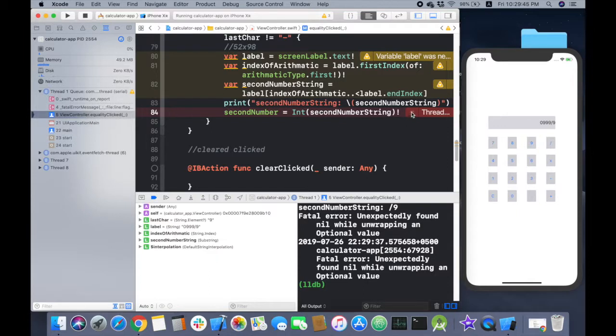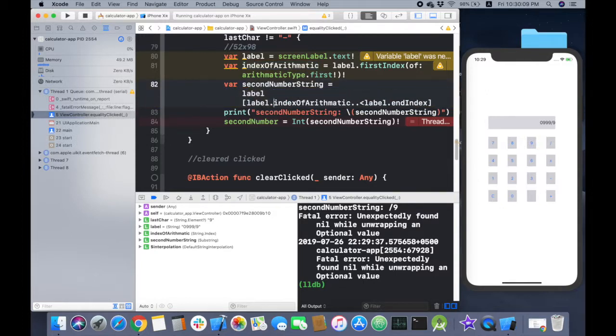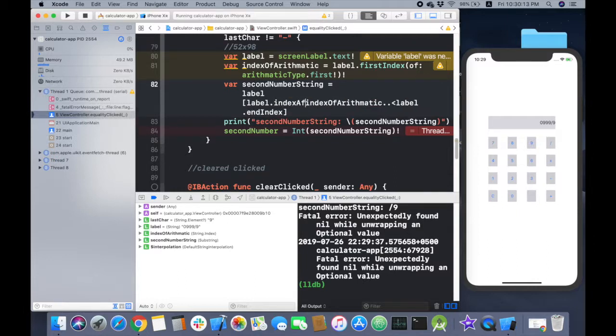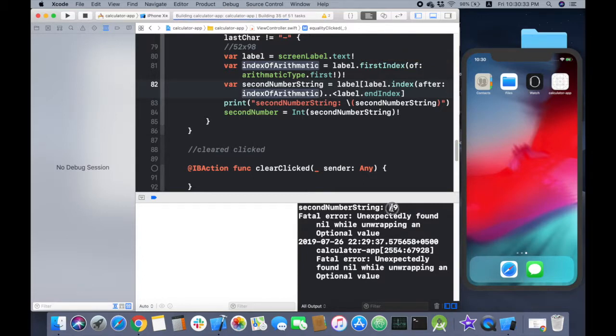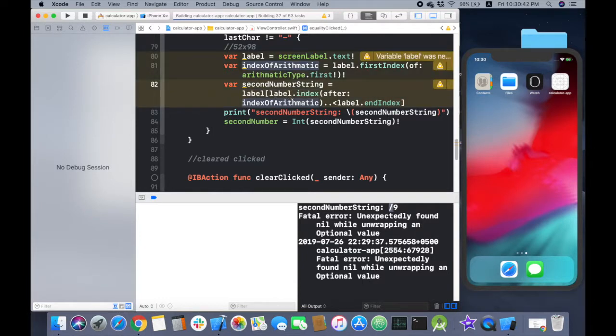it's saying it's a problem. So let's see what that is. Unexpectedly found nil while unwrapping an optional, because I think this second number is /9. So here we need index of arithmetic, we don't need an index of arithmetic, we need to go after the index of arithmetic. So it has to be label dot index after. I believe that will fix it. So that will get rid of this division symbol, because we are going index after the index of arithmetic.